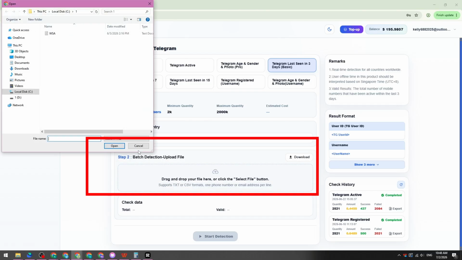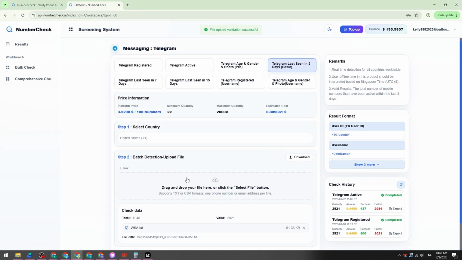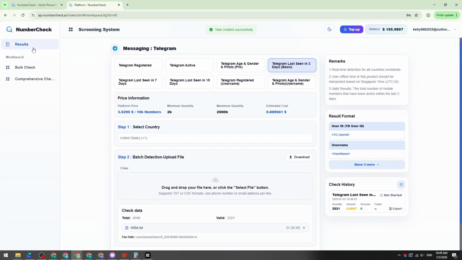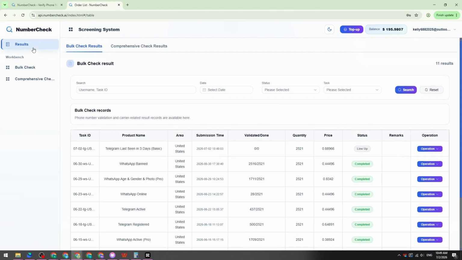Upload a TXT or CSV file containing phone numbers. 1 phone number per line is recommended. Click Start Detection to begin checking Telegram last seen activity within the last 3 days.